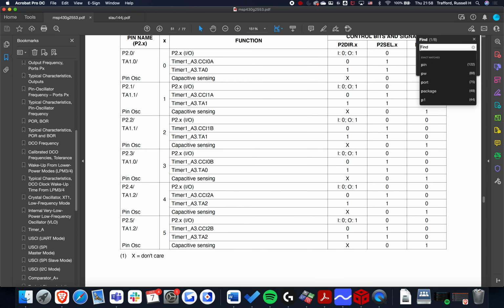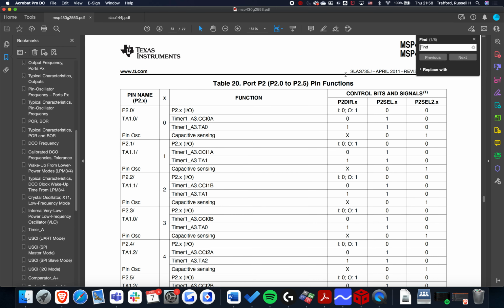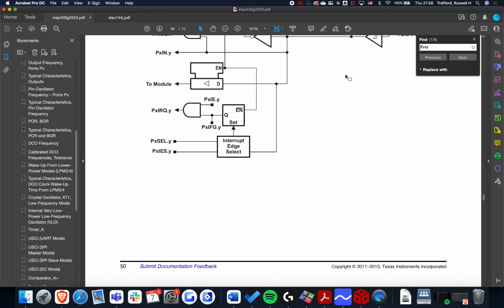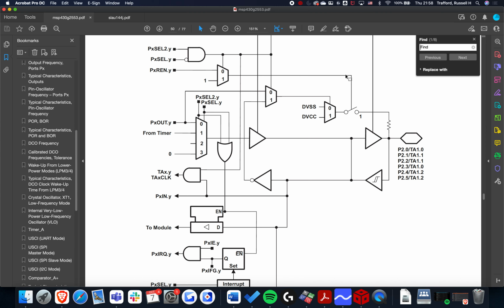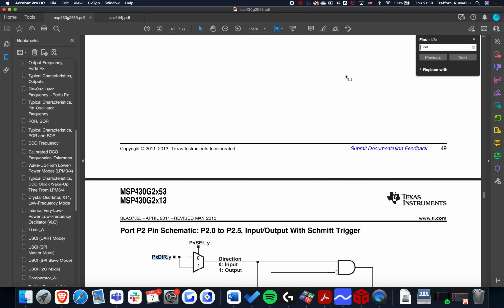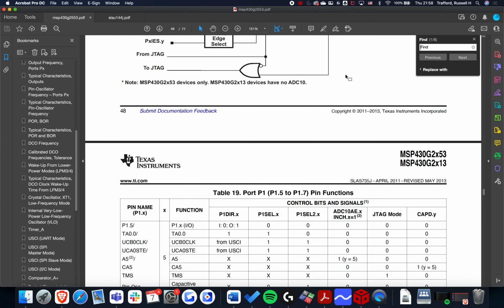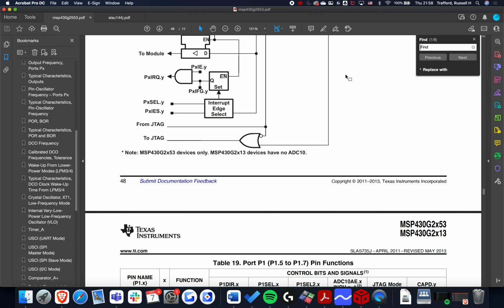Okay. You see this table here? It actually tells you how to do everything. So this is what I wanted to look at. If I look at what pin 1.6 does, and I want it to go from the timer, I'm doing this so you don't have to, even though you should really know how to read these data sheets.